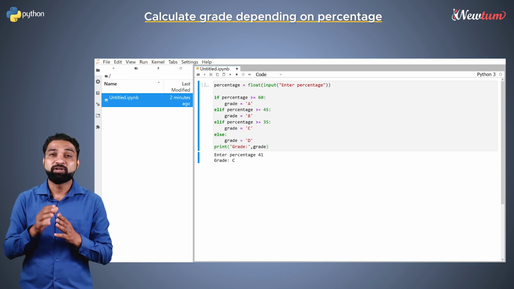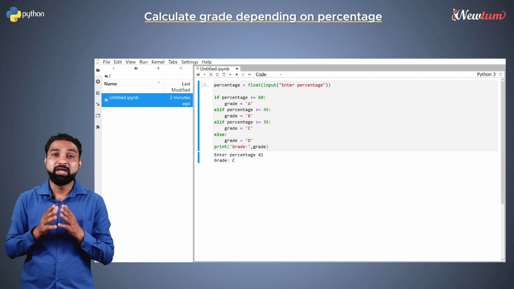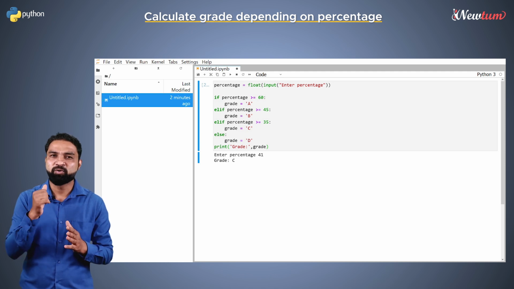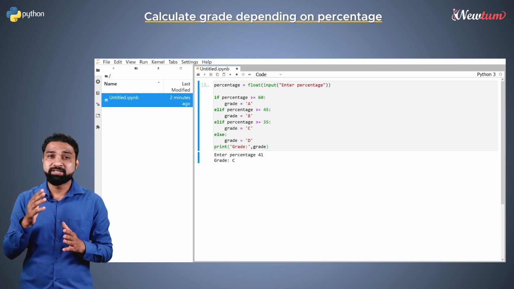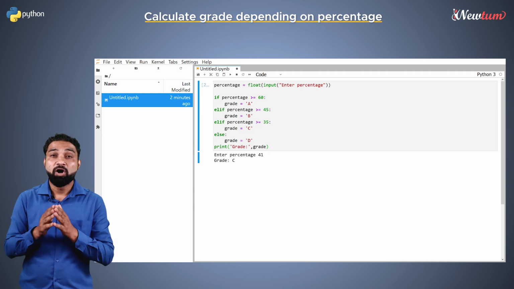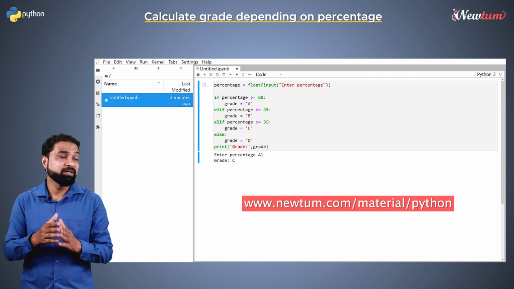I think you are now comfortable to use if, elif and else statements in your programs. To get more understanding, please practice well. All the practice examples are available in this URL.